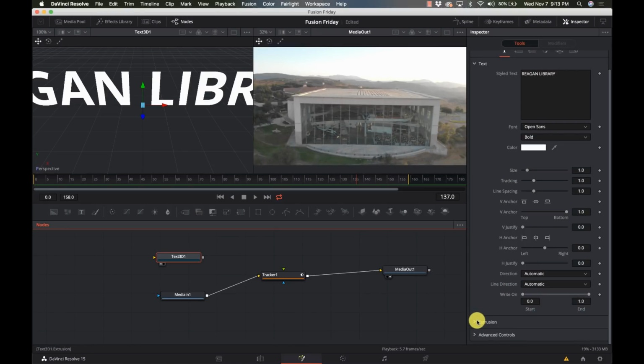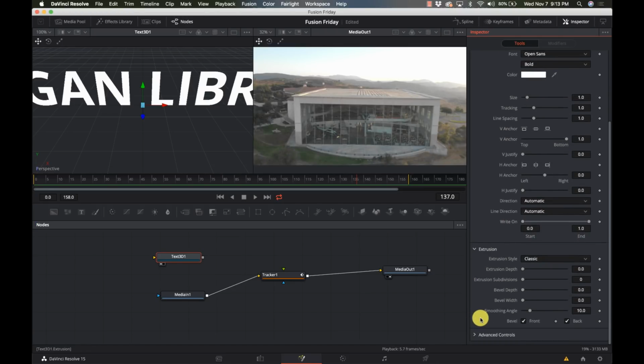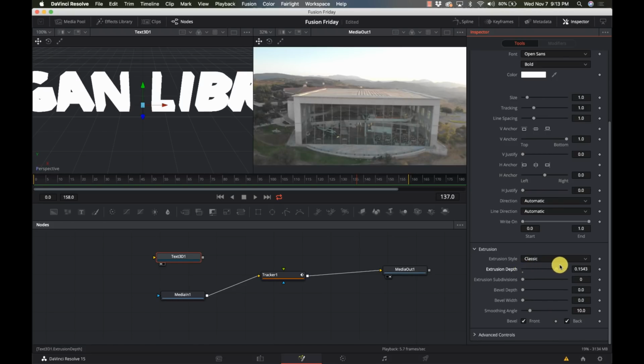So we need to extrude it. We need to add some depth to it. So I go to my extrusion panel here, and I can adjust my extrusion depth. So get something that looks halfway decent there. All right. So far, so good.